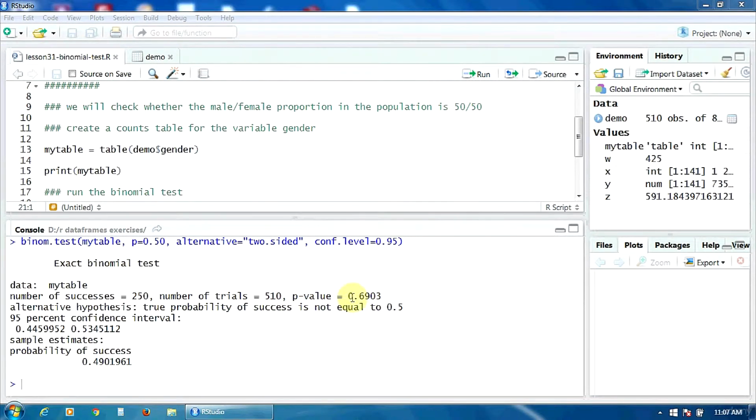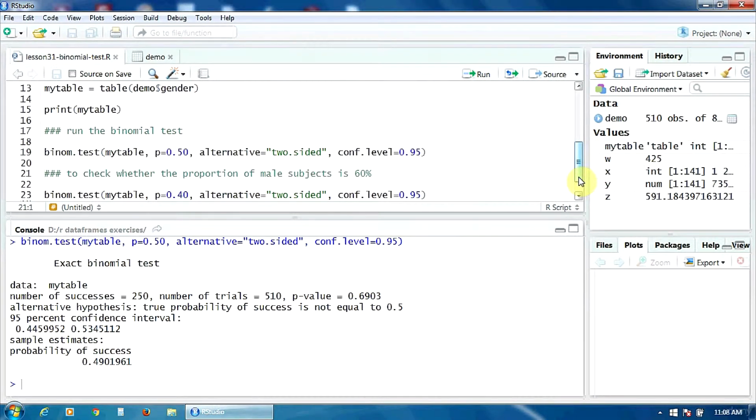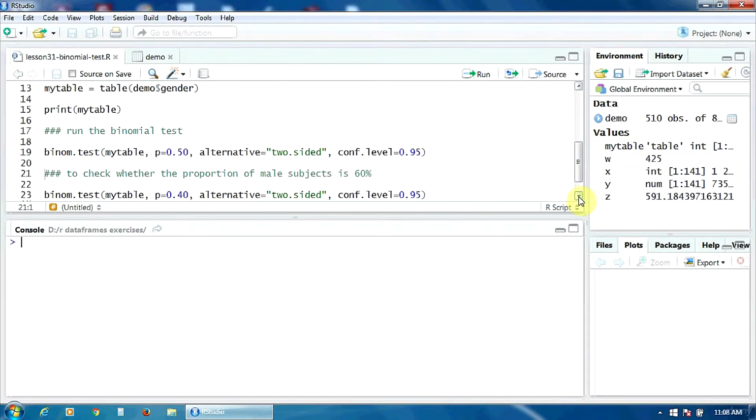The p-value of the binomial test: first, the null hypothesis is that the true probability of success is equal to 0.50. And the alternative hypothesis, shown here, is that the true probability of success is not equal to 0.50. The p-value of the binomial test is 0.69. It is greater than 5%, so we have to accept the null hypothesis and say that the true probability of success is equal to 0.50. The program also shows the 95% confidence interval for the probability of success, which in our case is 0.44, 0.53.